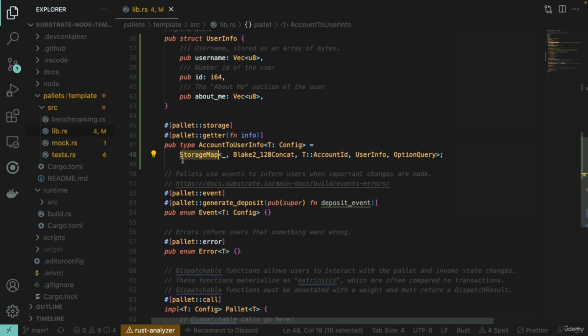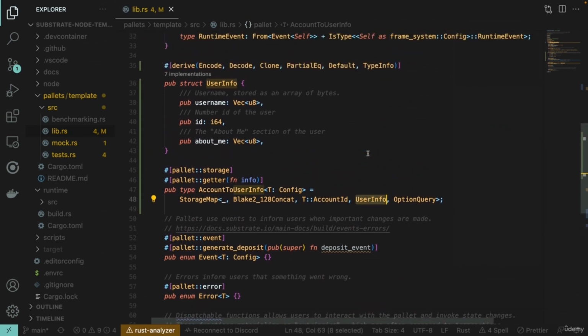The first thing we did was we declared a storage map, and then we declared a hashing algorithm we want to use for the storage map. And we want to say we want to use the key, which in this case is an account ID, and map this account ID to an instance of user info, so to all this metadata. And then we want it to return an OptionQuery, which means that when we query or reach for what's inside of the storage map, it'll either give us none or some value.